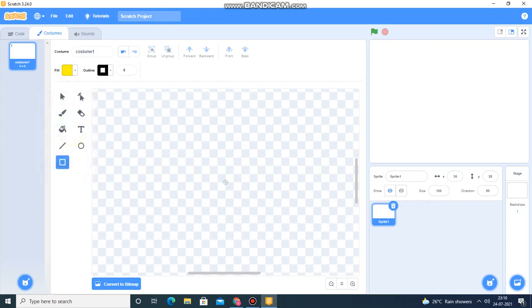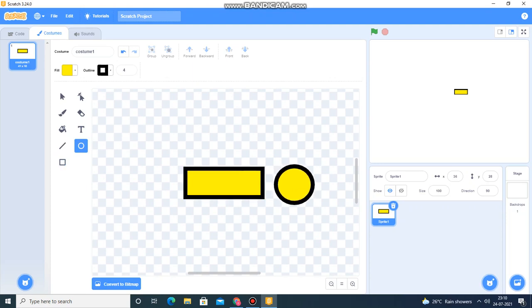Now let's first draw a rectangle and then let's draw a circle. Now let's connect the rectangle and the circle with the line, and this is our gun.